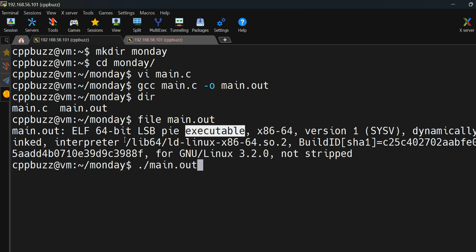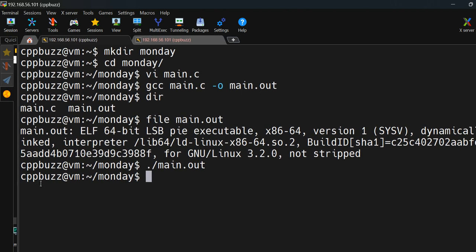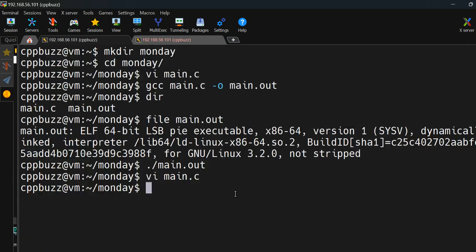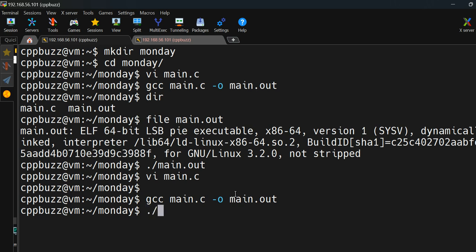How can I run it? By doing ./ then the binary name. I see it is printing. However, it is printing on the same line. I can split this by adding \n, and let's compile it one more time. You see this, as I said earlier, it is printing one time only.